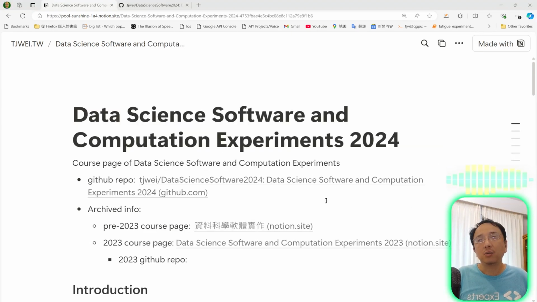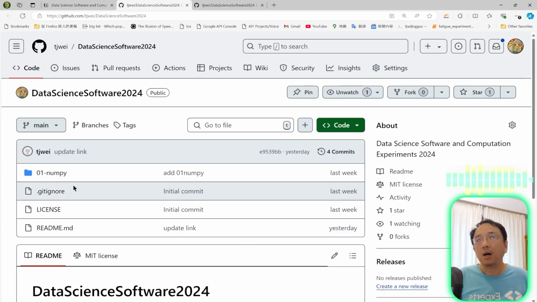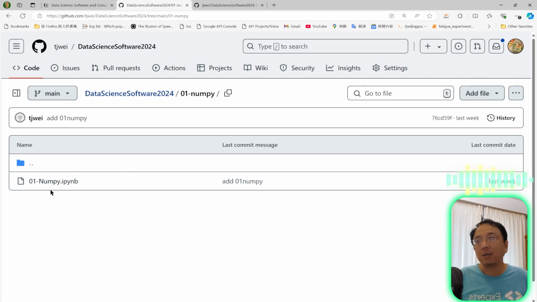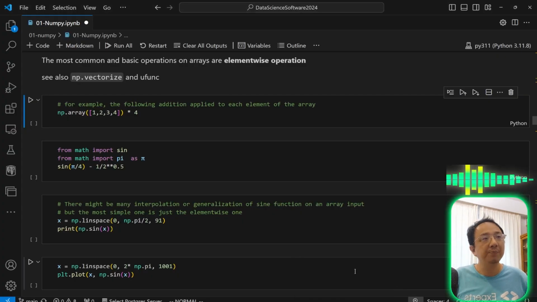So now let's move on to the course content itself. Let's continue to study NumPy using our notebook. You can find the notebook in our GitHub repo. You can see here is a link to a repo, and in 01 NumPy, you can find the notebook. I'm opening this notebook in Visual Studio Code, but they are pretty much the same.